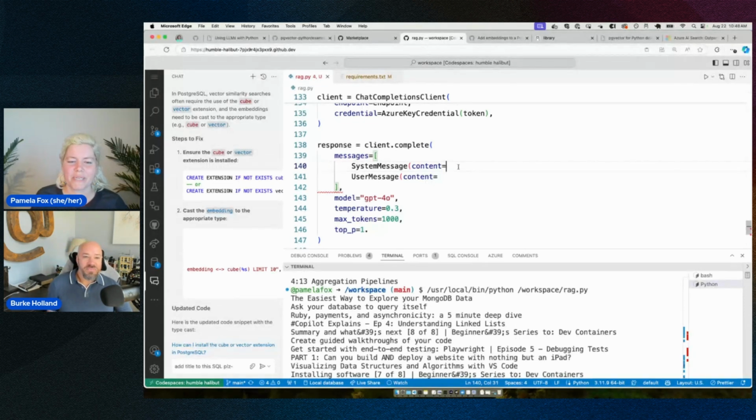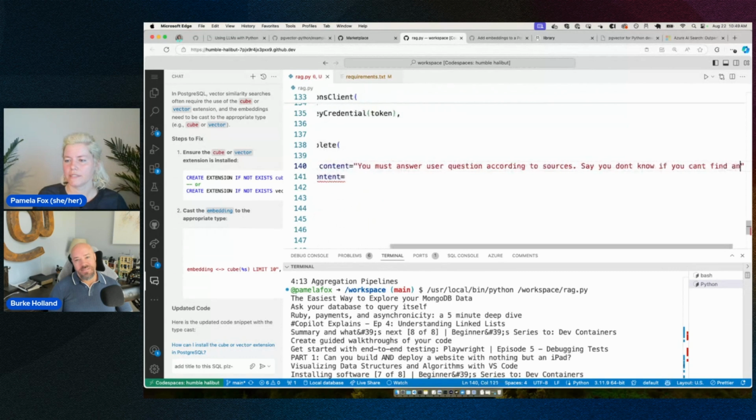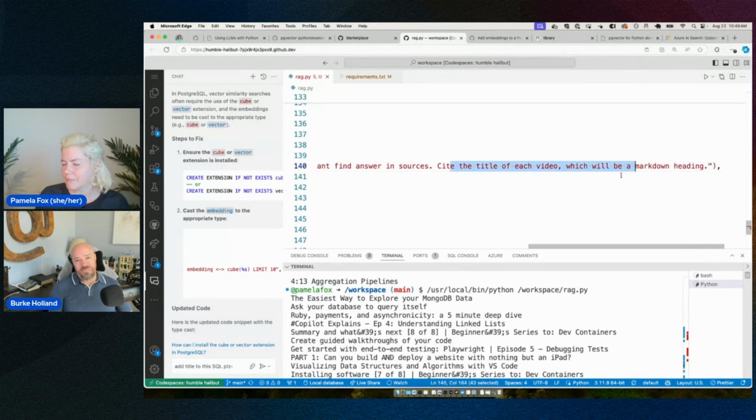All right, so we need to pass in a system message and a user message. So for the system message, we're going to say: you must answer the user question according to the sources. Say you don't know if you can't find the answer in the sources. Cite the title of each video, which will be a markdown heading. So I'm trying to give it as much information about how the sources are formatted and how it should cite it. And you could get much more precise with how you want your citations depending on what you need.